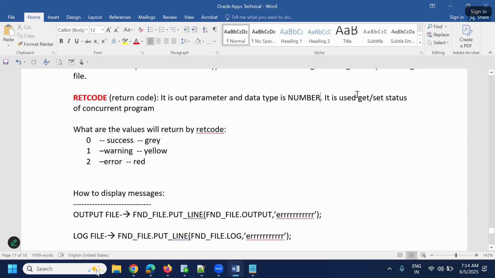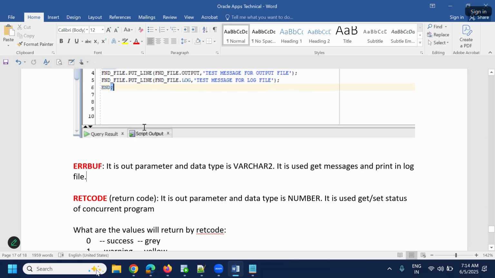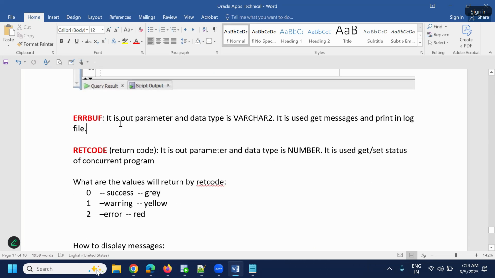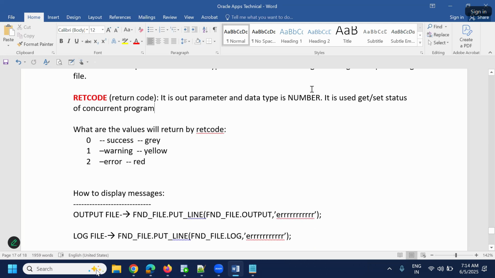It is used to get or set. Suppose you developed proper code and you submit a program, then Oracle will return a zero. Listen here, very, very important. In every procedure, you should use the return code. Forget about the error buffer. No one will use the error buffer, but we need to declare it. That's mandatory. But the return code in every program will be used. It is an out parameter and the data type is number.